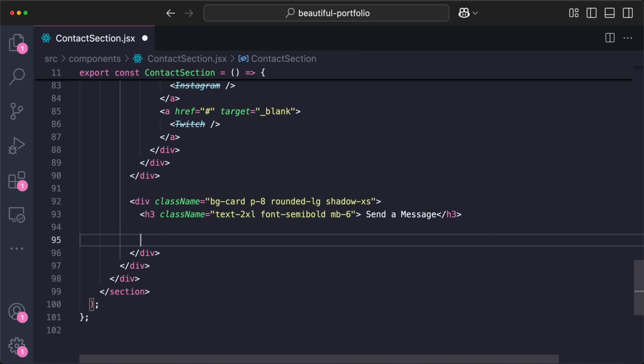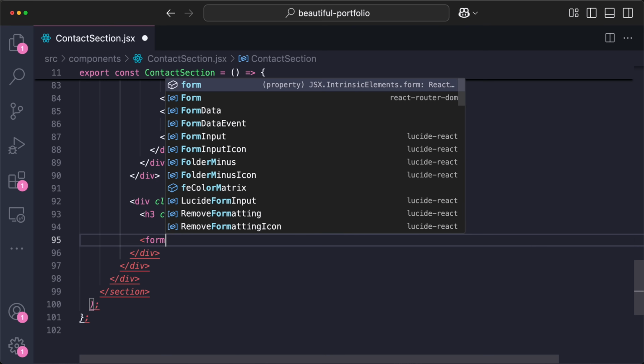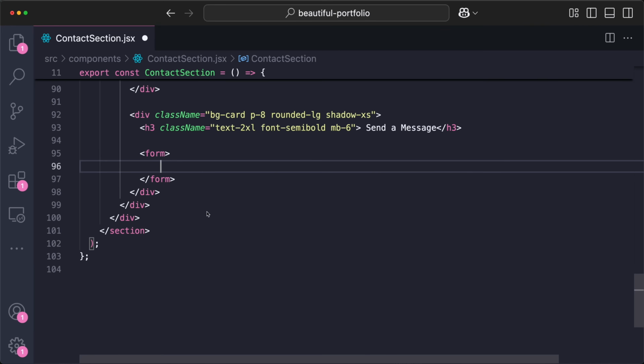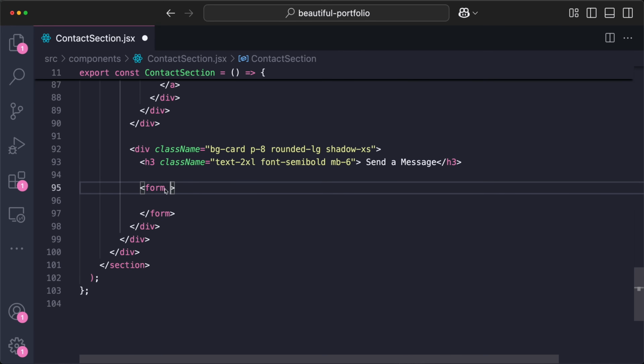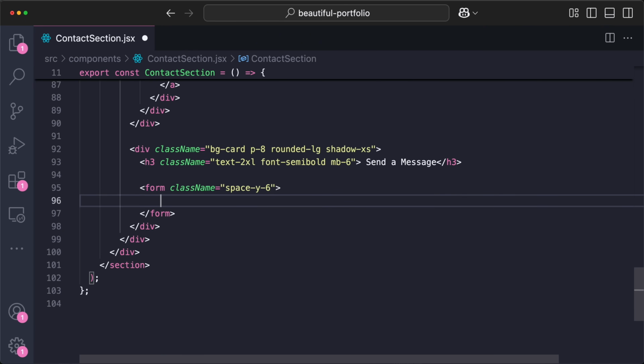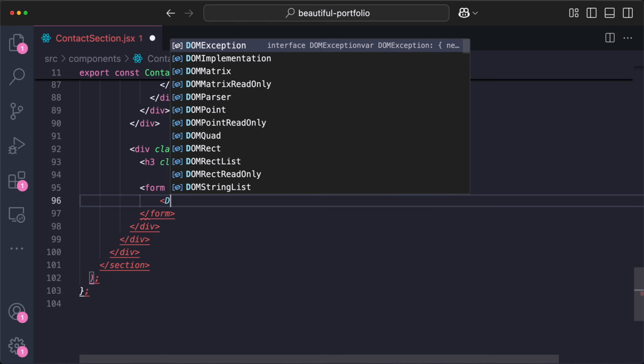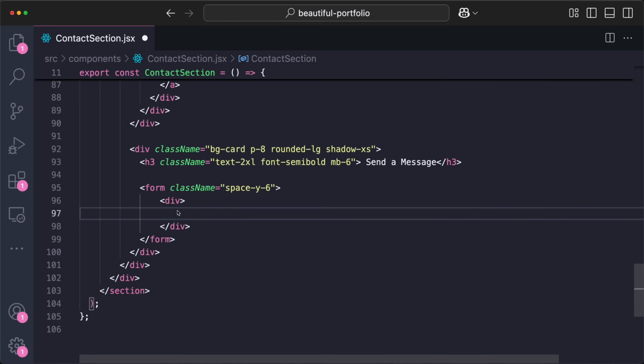Now below this, we're going to have a form. Now in this form is where we want to put the different sections for sending a message to you. Now we're going to put a class name here of space y6. And inside of this form, I want to divide it into 3 sections. The first one is your email, or your name, sorry. So I'll put a label, and this label will say your name.